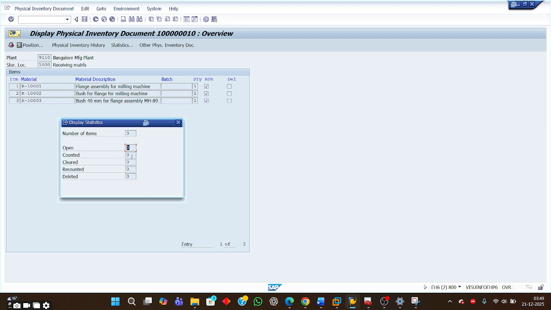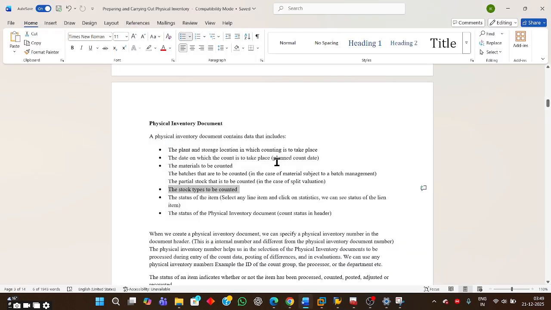When the counting is done, then you will see here this quantity counted. If there is any inventory difference that is also cleared, you will see here it is cleared. If recounting is done, we can see here recounting. If the line item is deleted, you can see here deleted like this. So that is how to see the status of the items.